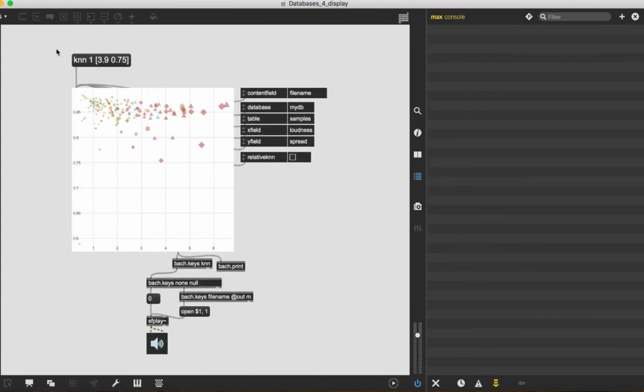One other thing we may do with a Cartesian display is to retrieve the nearest neighbors with respect to a specific Cartesian point. What does it mean? Well, it means that if we take a Cartesian point with specific coordinates, in this case 3.9 and 0.75, so we are more or less here, okay? We are asking what's the nearest entry that matches those coordinates. And the answer is probably this element here. And the answer comes out from the third outlet. Let's see what's printed. And what's printed is KNN with the file name of the nearest element.